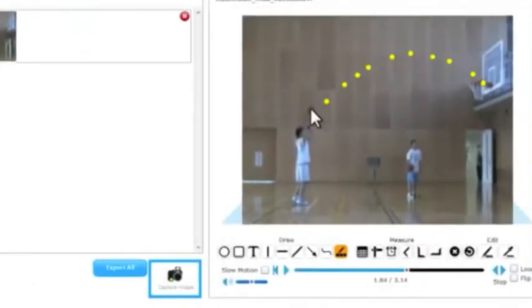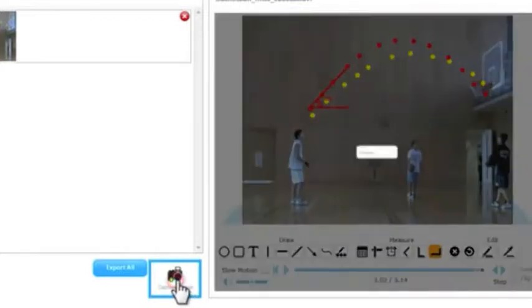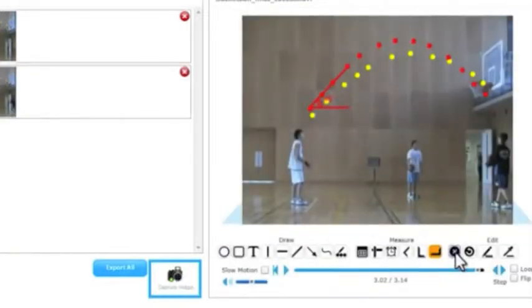We can take a capture of the screenshot before we start that. Again, to advance the video, I'm using the arrow keys on the keyboard. This speeds up the process. So this shot is actually successful. You can see quite a different flight path of the ball. We can even use an angle tool, connect some dots and get an angle of release. And that's an example of a single video analysis.